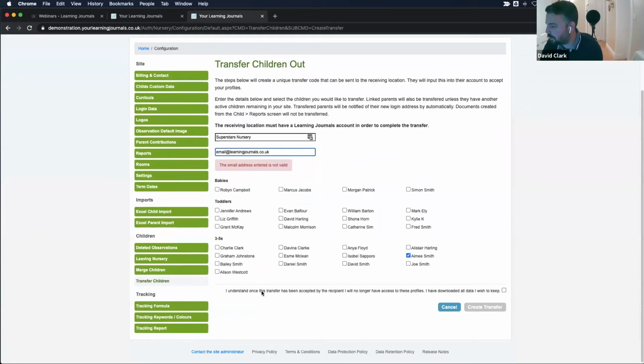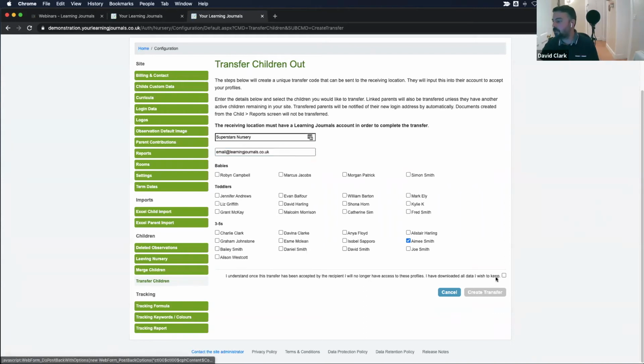And then you need to check this box, because once this transfer has been accepted, that child's profile won't be in your account anymore. So you'll need to make sure you've exported or downloaded anything you want to keep a copy of. And then when you create a transfer here, we'll send an email to whoever you're transferring to. And in that email will be instructions about how they import that account.